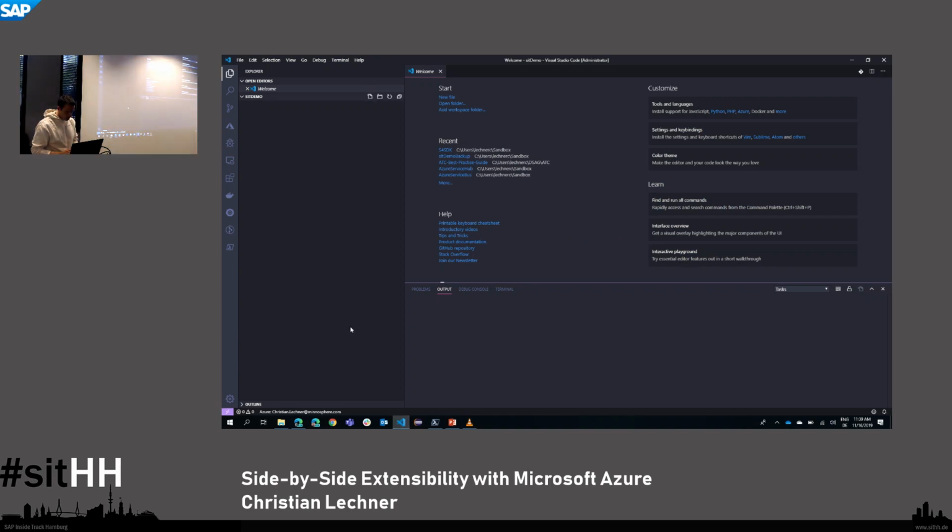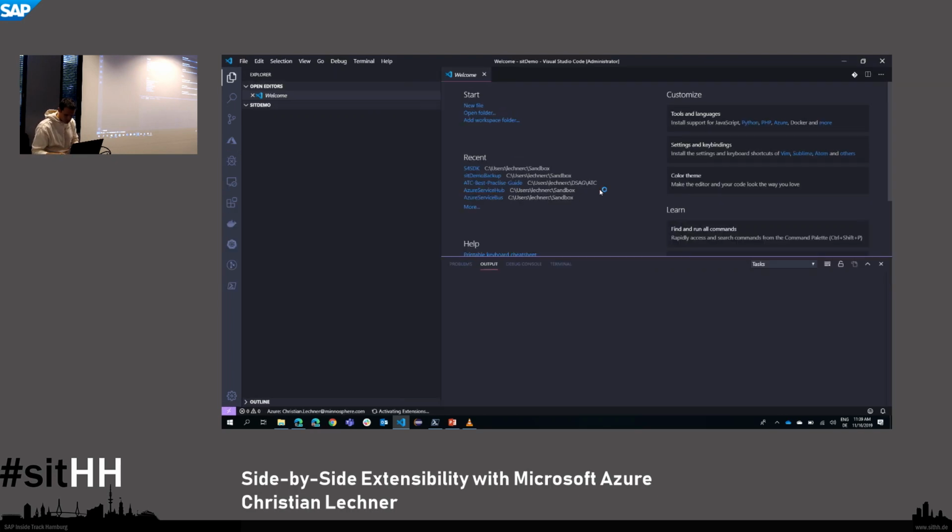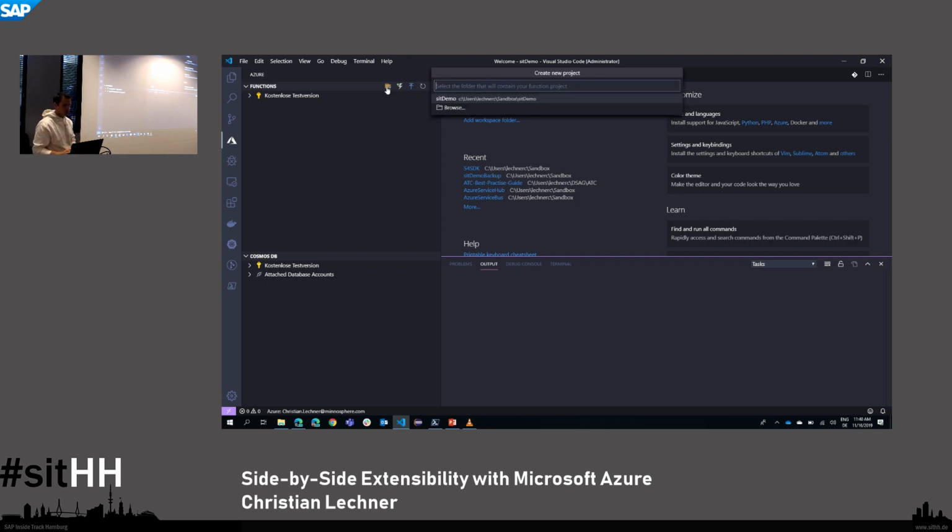So what I did is, let's see. Can anybody read that also from the back? Okay. I made a little folder, and here is the Azure plugin. What I will do now is I will create a new function project with this plugin. What happens first is it asks me where to store it, and I store it here, as you can see, locally on my machine.